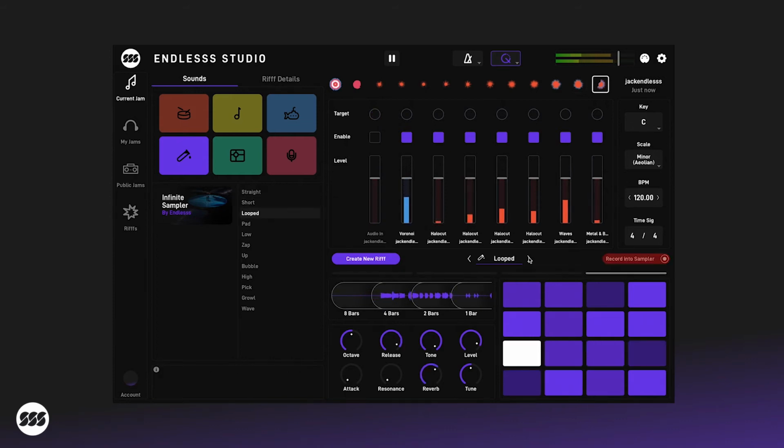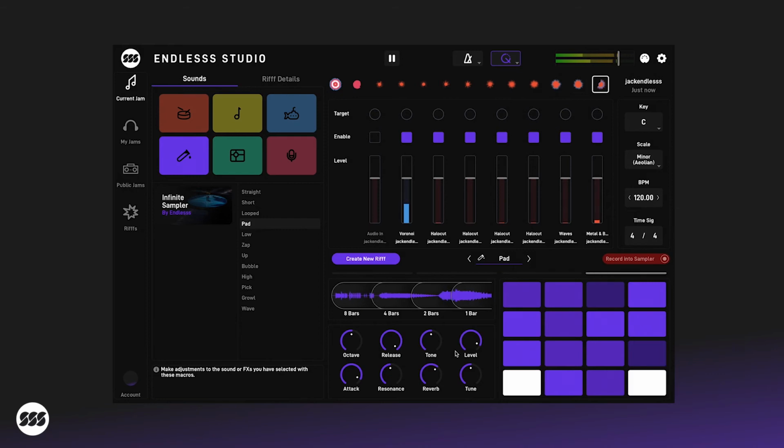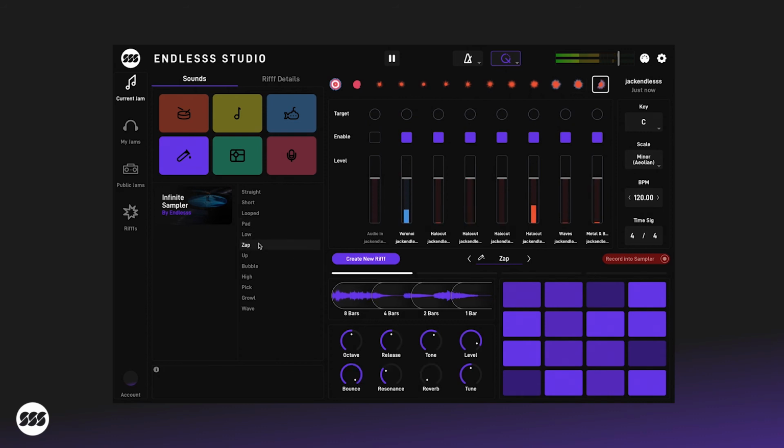And like any instrument in Endless, we can customize the sound by changing the parameters on the left hand side of the player, which gives us some really cool creative control. So I can add reverb, I can tune, I can detune, I can add tone. I can go through the list of noises we have on our advanced sampler, like pad. We've also got zap, bubble, short and straight.